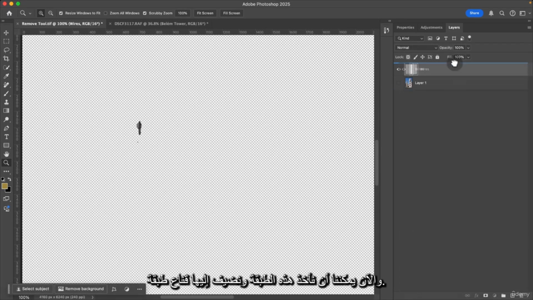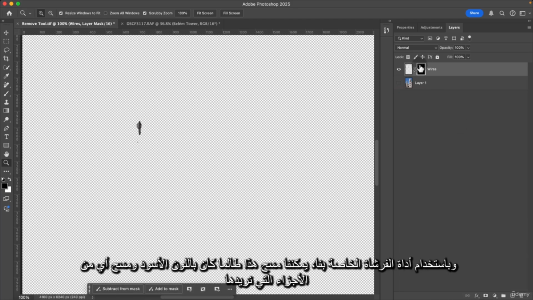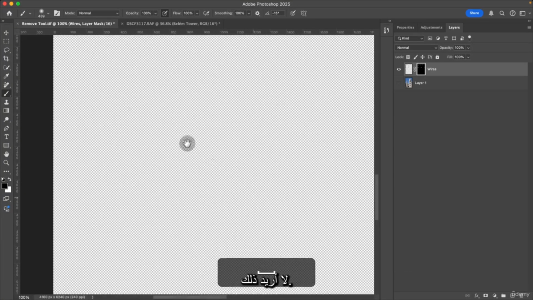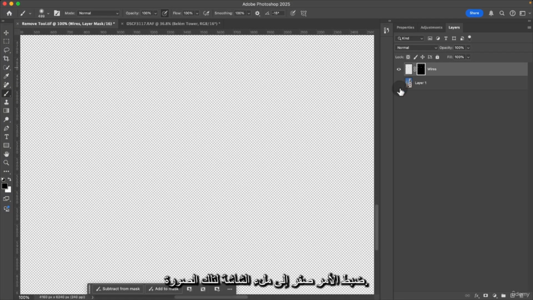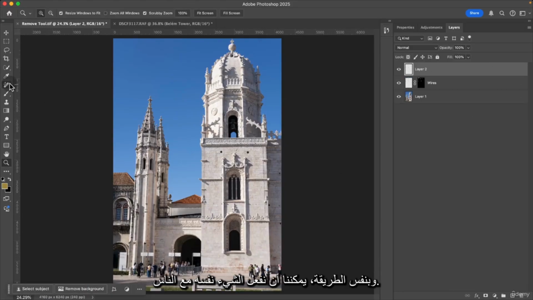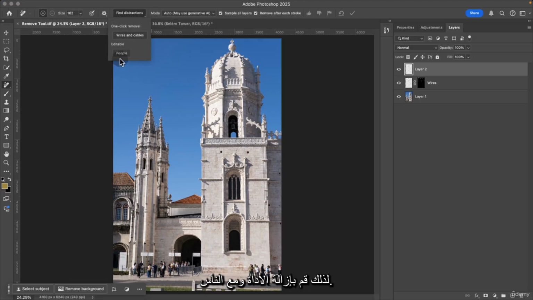So now we can take this layer and we can add a layer mask, and with our brush tool, we can erase this as long as it's on black and erase any of the parts that we don't want it to be adjusting. Command 0 to full screen that image. Similarly, we can do the same thing with people. So Remove tool and with people.